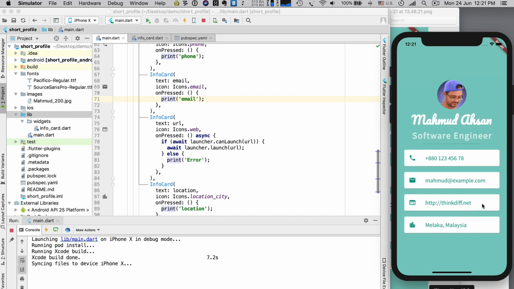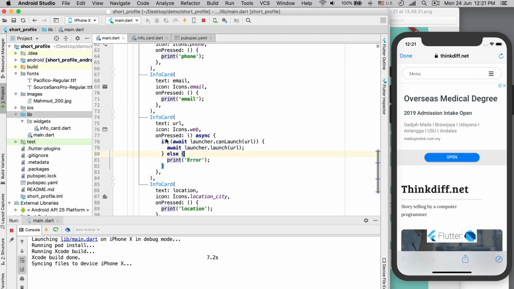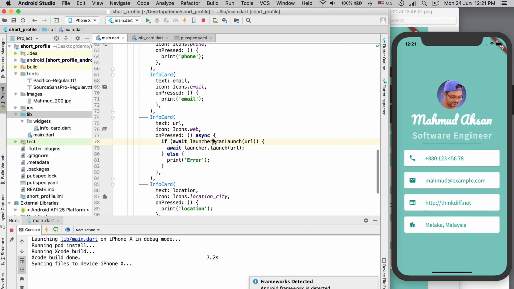Now if I click this URL, you see another screen is open in our iPhone X simulator and the web is loading in here. So what is happening in the code? On page is basically an asynchronous function. So when I click this, there is an if logic, the launcher.canLaunch function checks whether this URL is a valid URL and can be loaded or not. If this is a valid URL, then it will use the launch function to load the URL in the screen.